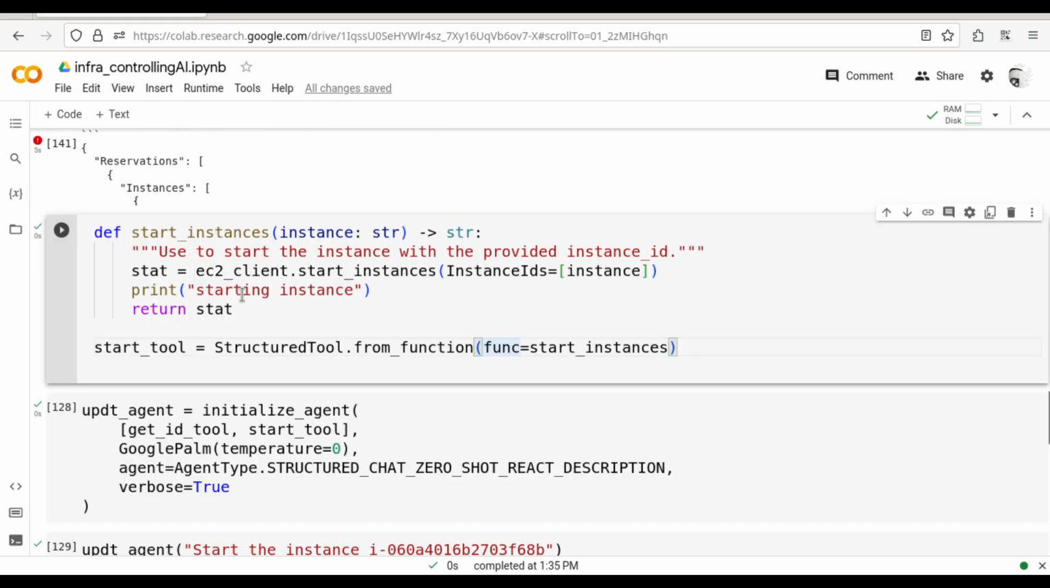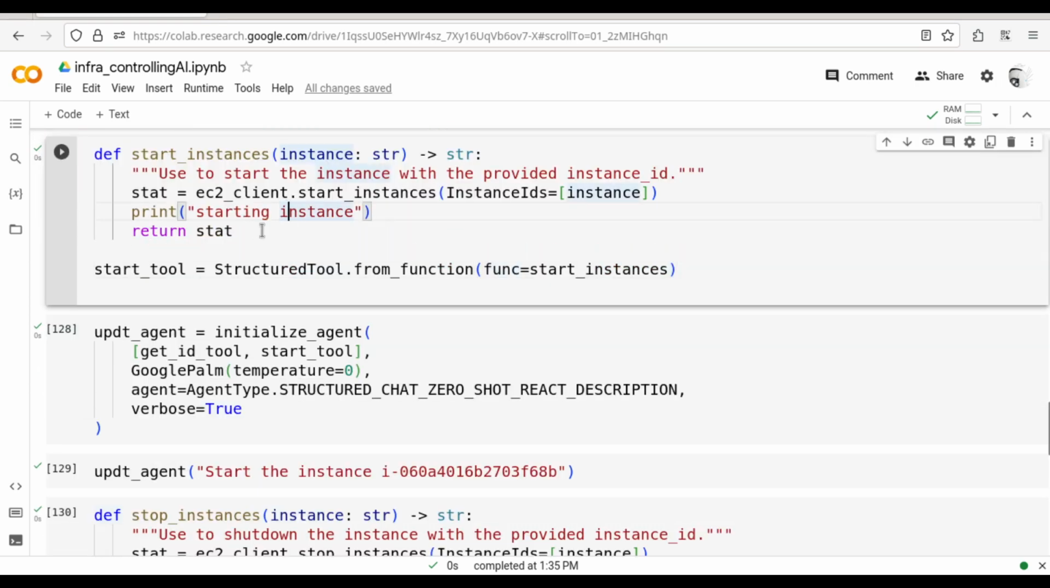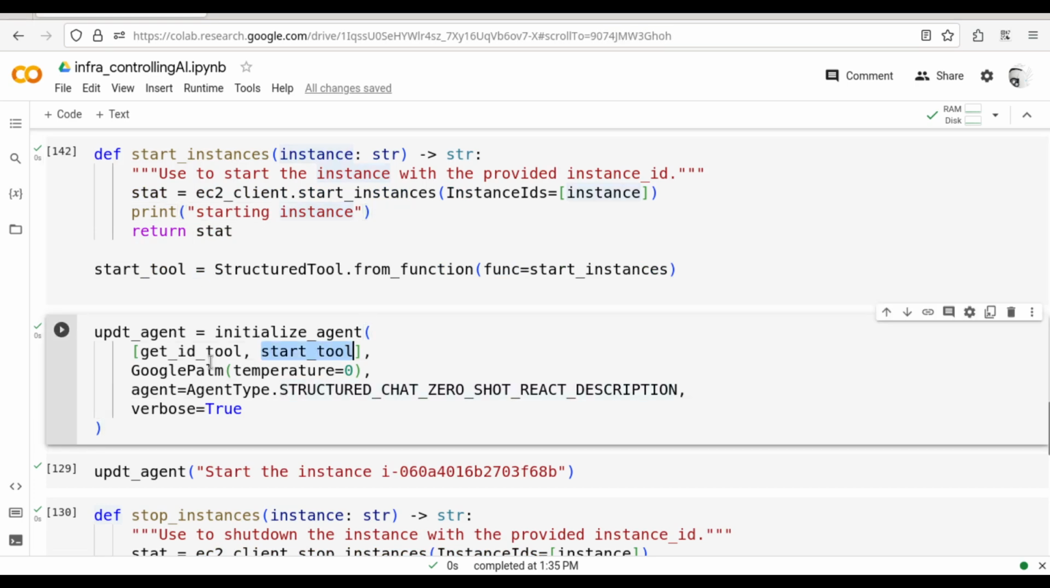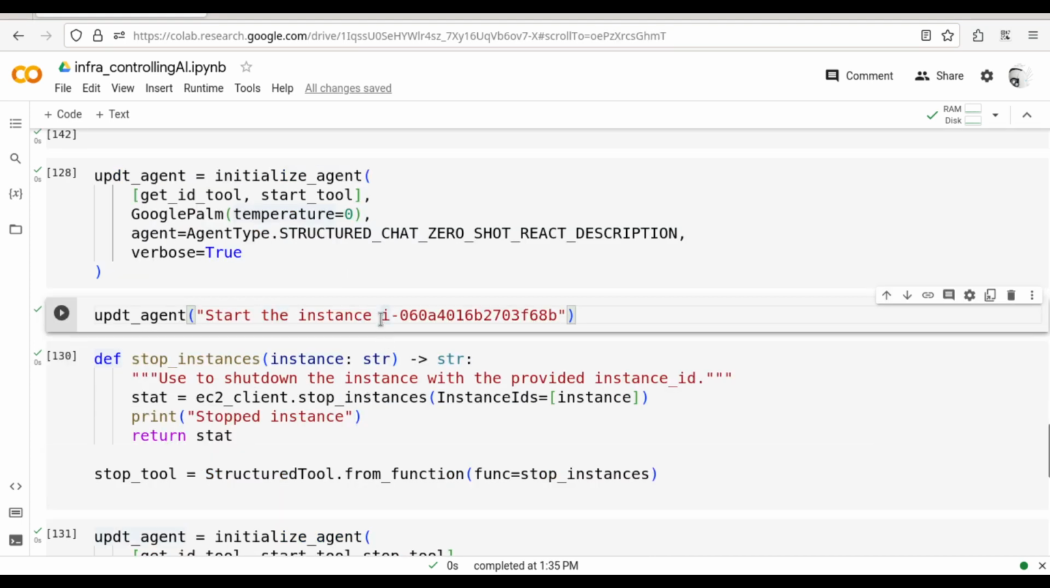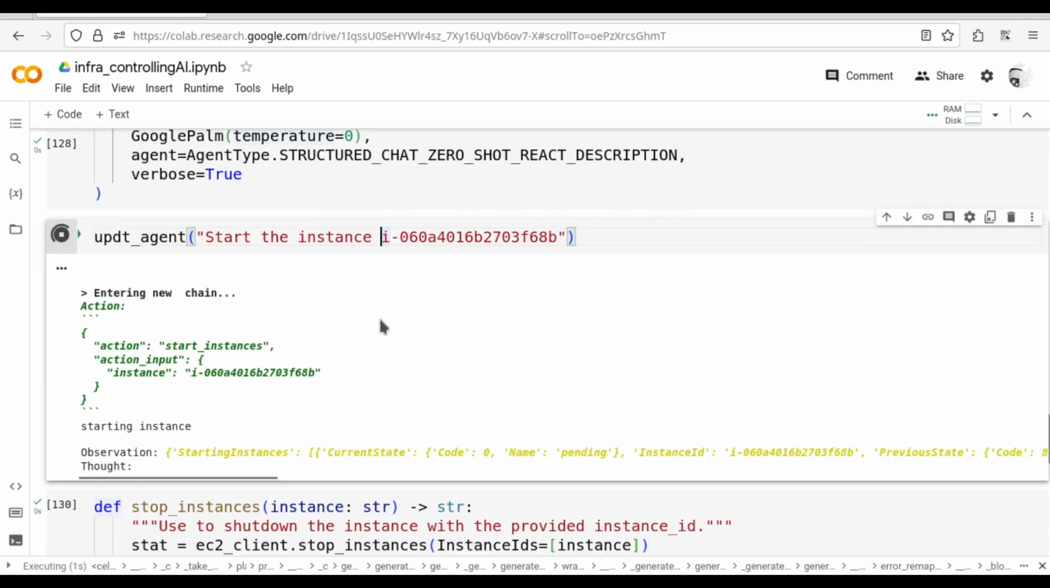Next, I am creating the start instance tool, and then attaching that tool here. So I am creating a new agent. I am updating the agent here. You can see that the name is different. And then I am telling it to start the instance, and I am giving the instance name now. So I'm using the updated agent and asking it to start the instance.